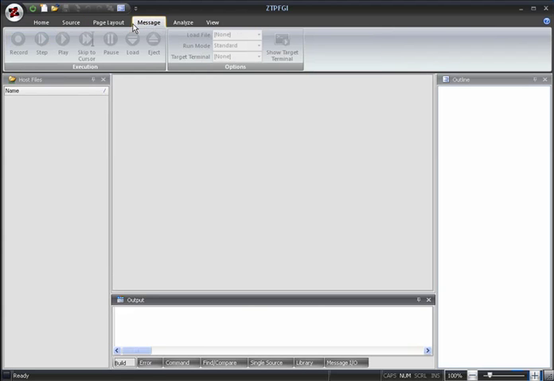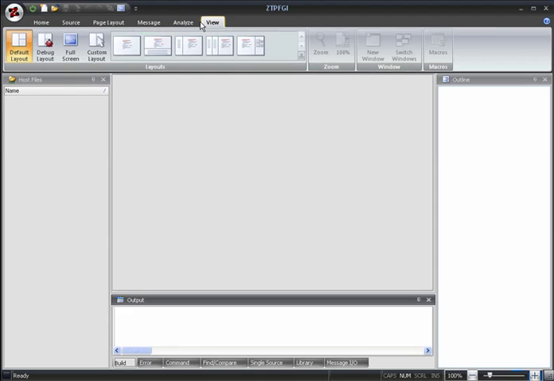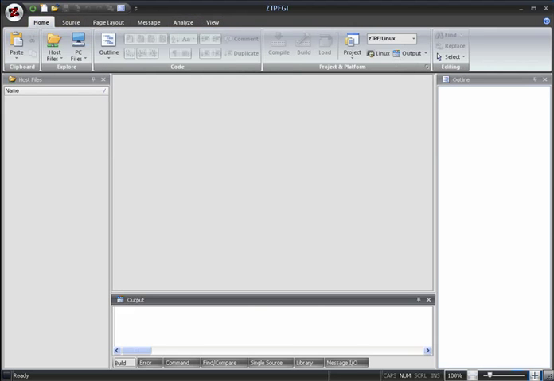The Message tab contains controls for performing message runs to the specified target terminals. The Analyze tab provides access to analytical tools such as the Trace Output Viewer, the Transaction Recording and Examination Facility, and the Visual Log. And the View tab contains controls that allow you to customize the layout of your zTPFGI workspace. The zTPFGI ribbon menu also contains a number of context-sensitive menus that are only made available within the context in which they are used.